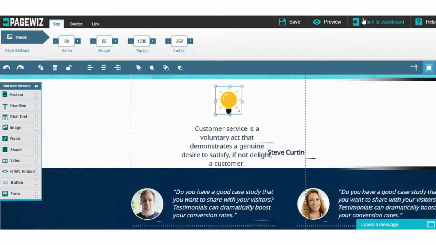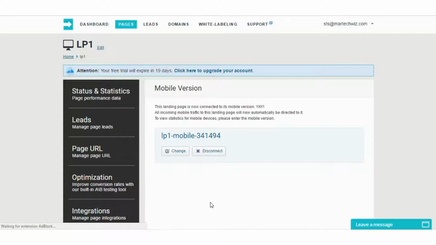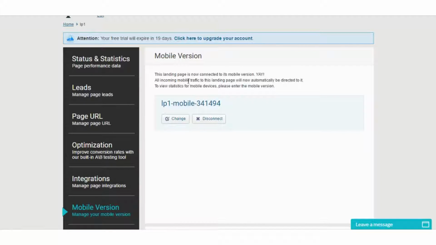I just want to close the gap, show you how to connect the two pages. So then basically what happens, you connect the original version and the mobile version that we have here. Okay, so it looks like they are connected, yay. And as it says here, all incoming mobile traffic to this landing page will now automatically be directed to it. So basically, anyone who's viewing the URL from a mobile device will get that mobile version we made, and if they're on the desktop, they will get the original version that we made.